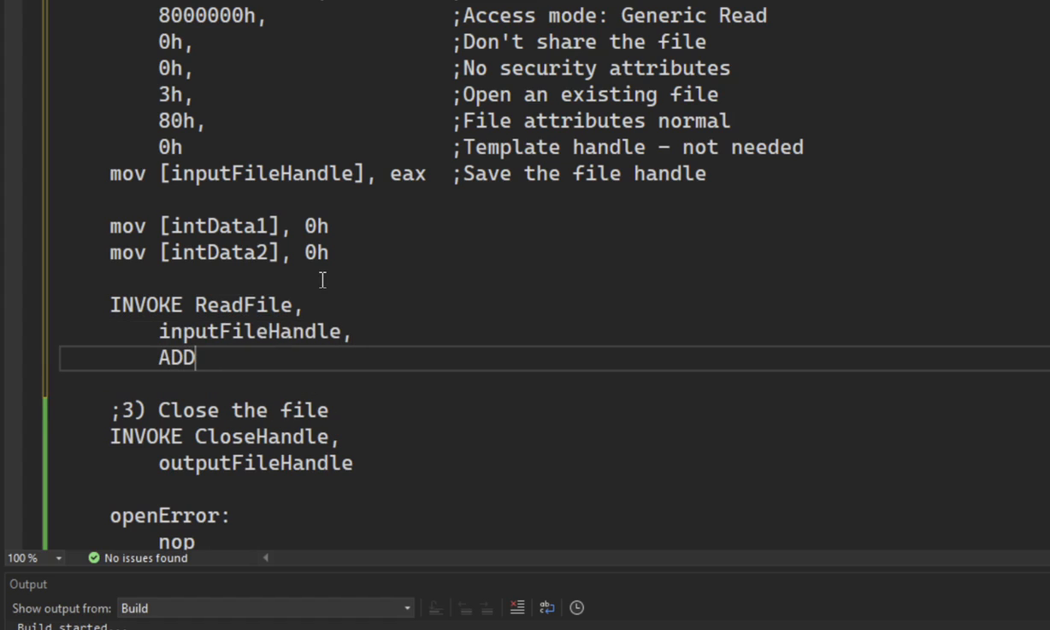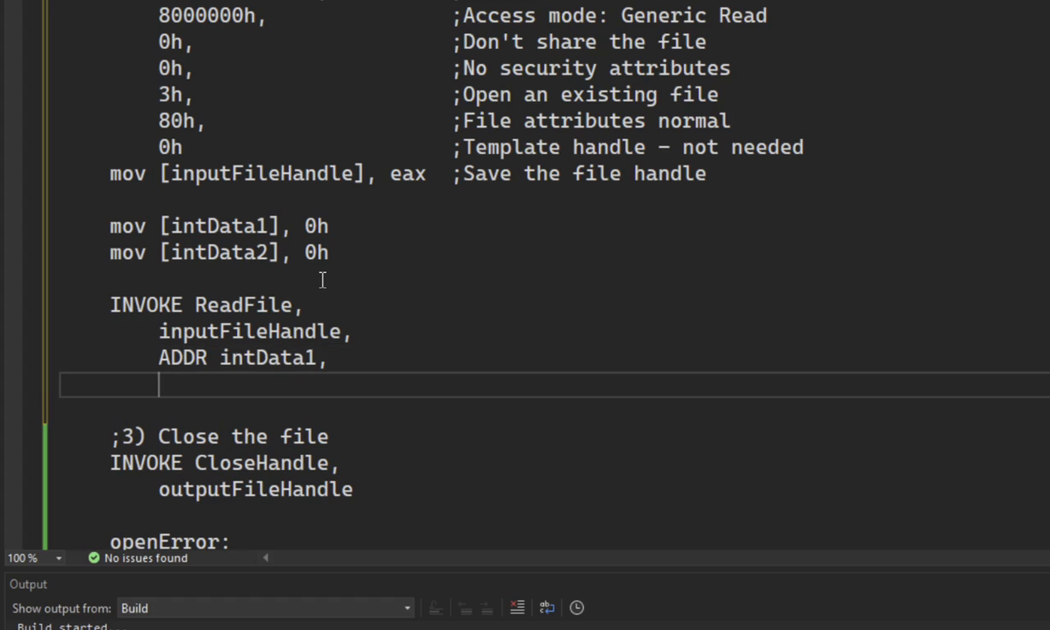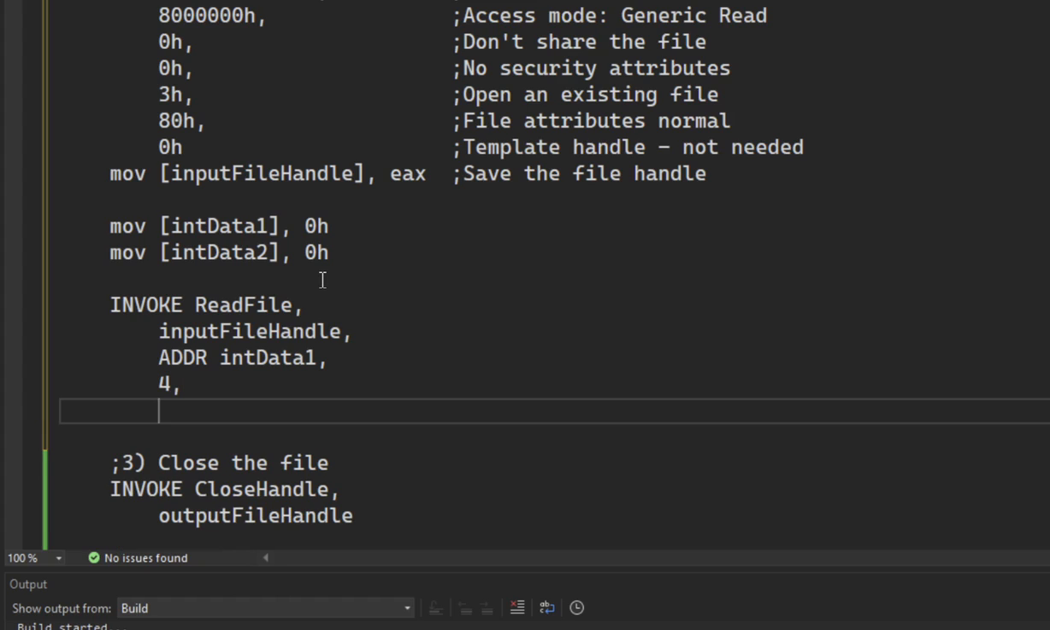You're going to get the address. So you're going to say, I want to read this into the int data1 address. So that's what that's going to do. I want to read 4 bytes. I want to put into the variable total read the total number of bytes that I actually read.